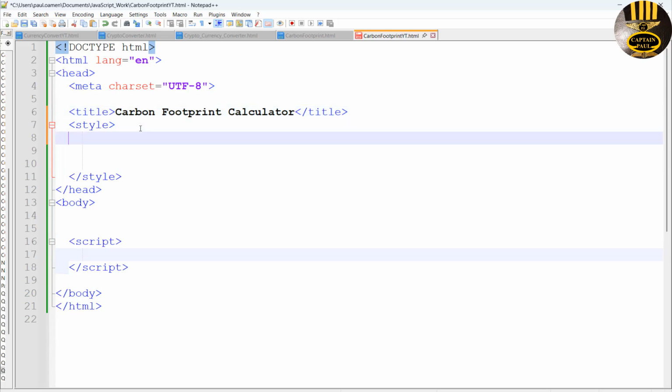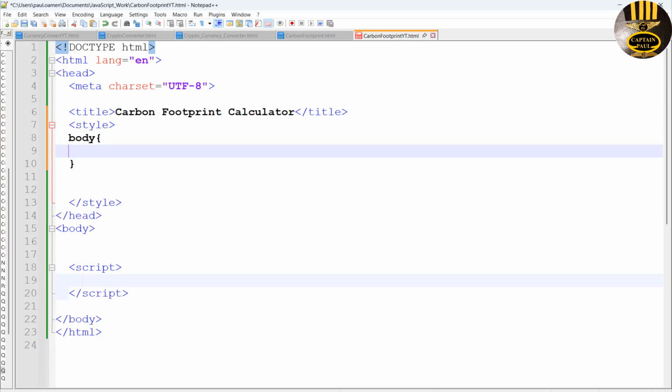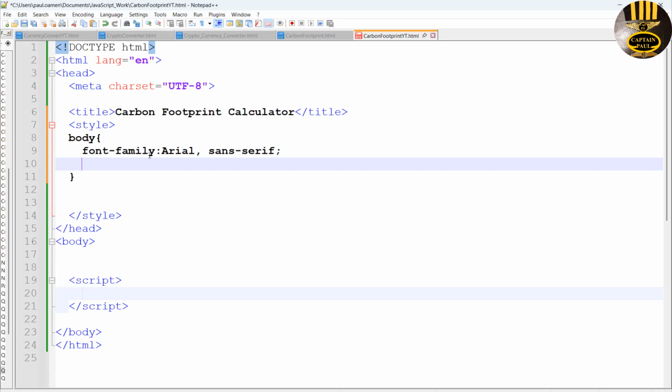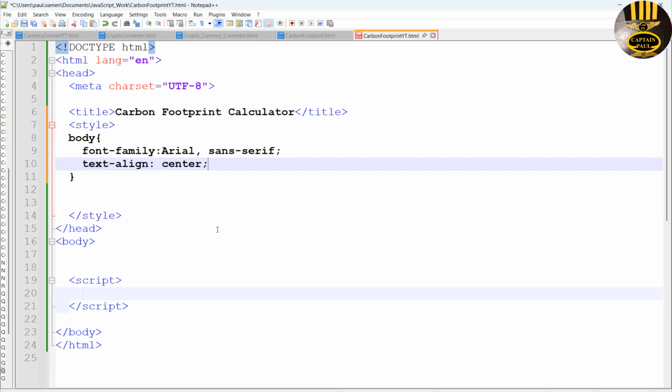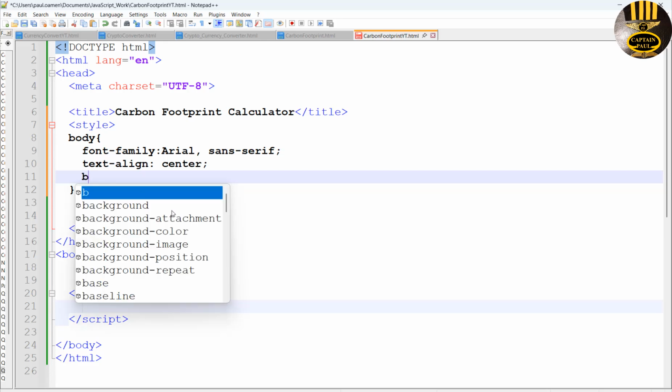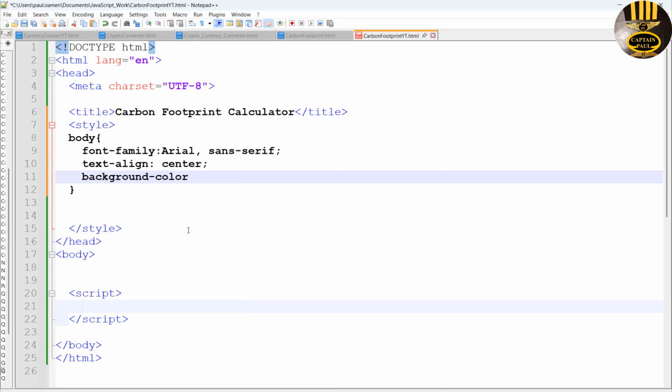And next, what I'm going to do now is define the body for the CSS. So let's say body. And I'm going to take care of the font family first. So it's going to be Arial and sans serif. Next, let's get it aligned center. Next, I'm going to define my background color. And I'll just make that something a bit whitish. Let's say F4. There. And that takes care of my background.